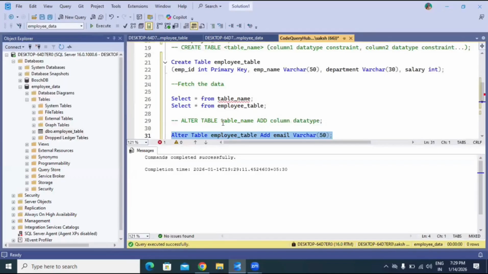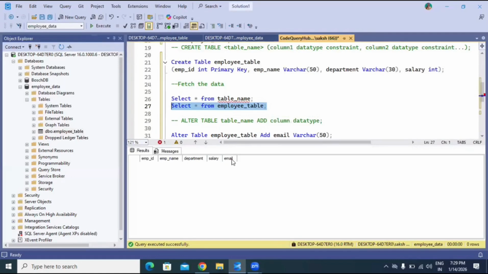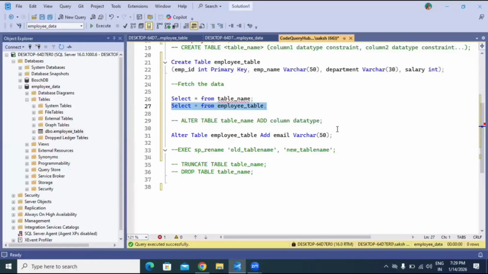Commands completed successfully. And to see whether it is created or not, you can see with the help of this command. Now you can see that email is created. Okay. In this way, you can use the alter table command.